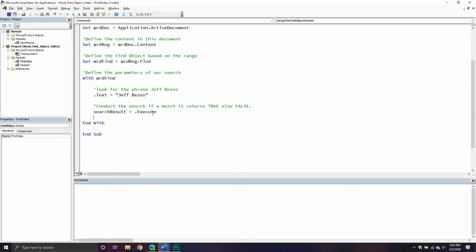Very simple. Perfect. If we found it, we're going to display it in our Immediate window, the one right here. So if we found it, display it.